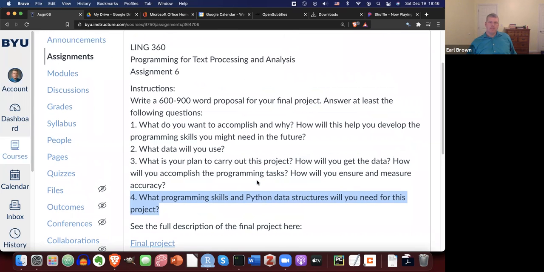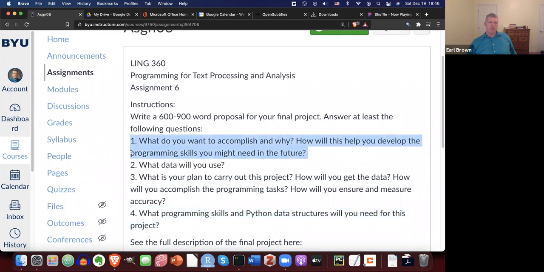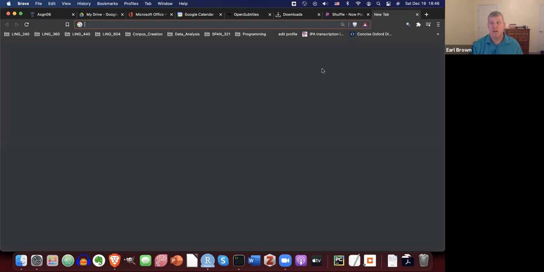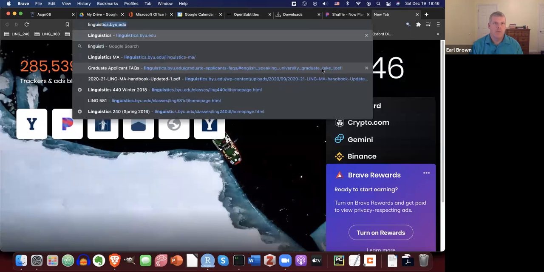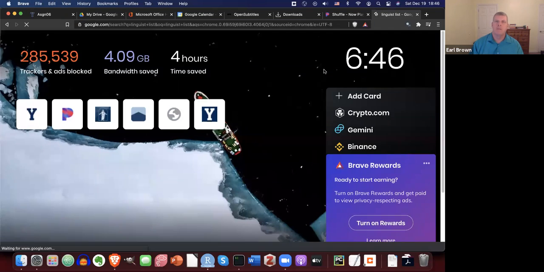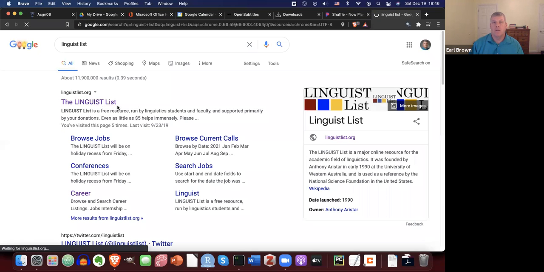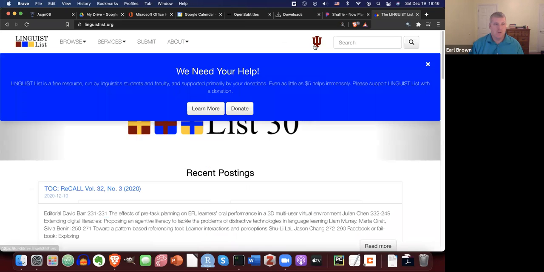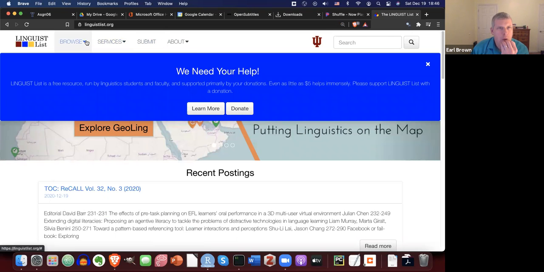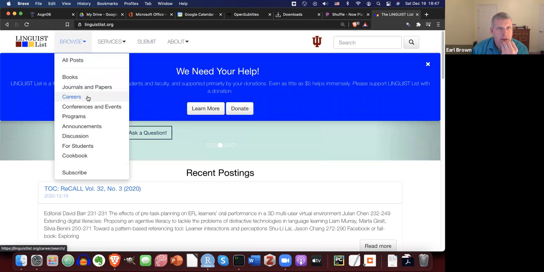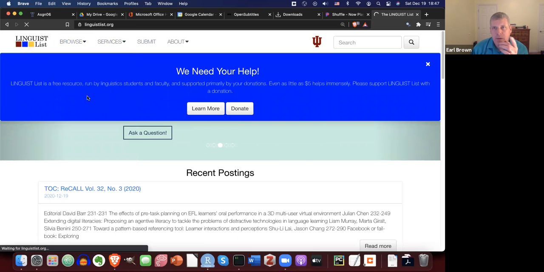So, I'll jump back up to number 1. If you don't really see yourself using programming in the future, you might just look at what opportunities there are for linguists who do programming. If you go to the Linguist List, it's a website for linguists, and it has all sorts of information about conferences and publications and even jobs. I think it's run by Indiana University. Under browse, careers, at linguistlist.org.